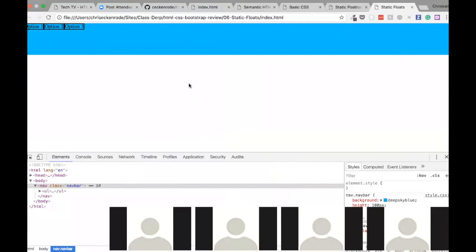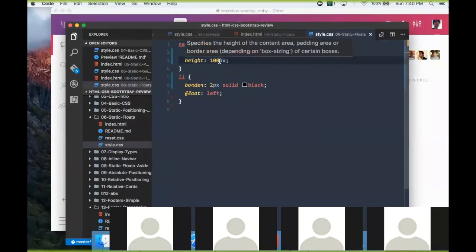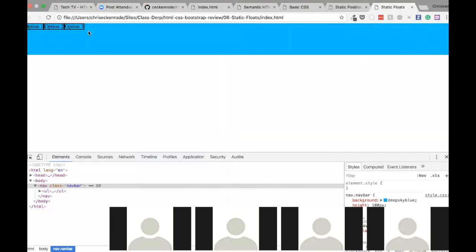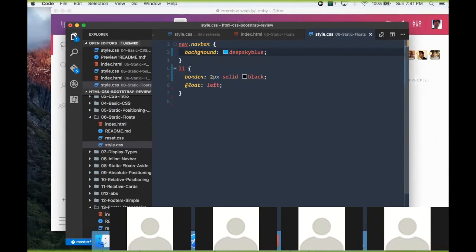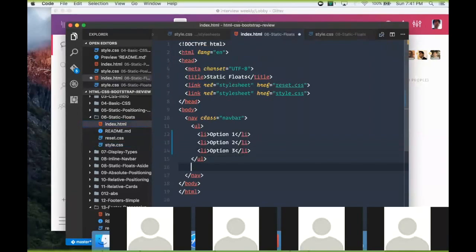So basically what's happening is when we're floating, the nav bar isn't aware that there's anything inside of it. So it doesn't stretch to fit its content. Like if we had, I don't know, we'll put in a couple of paragraphs of text.